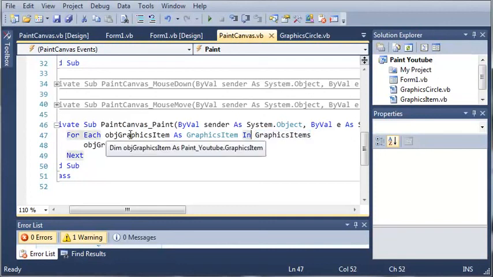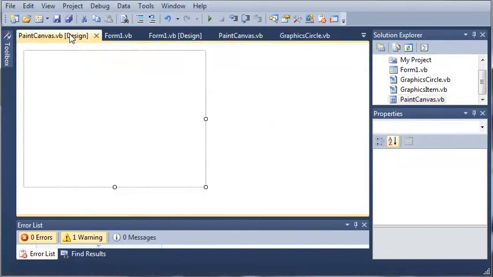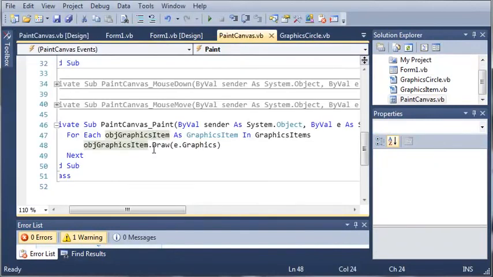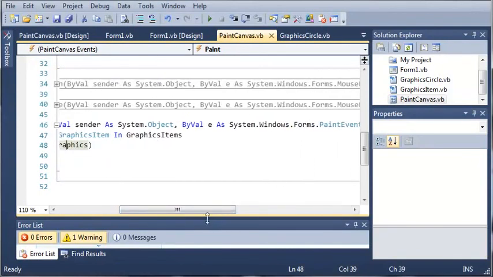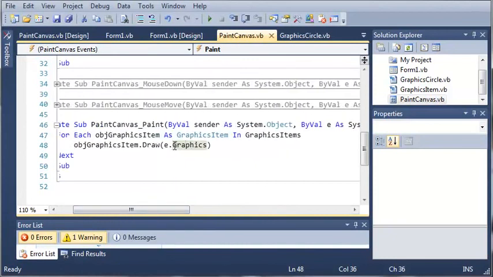So for each of the objects in our ArrayList of type GraphicsItem, what we want to do is use objectGraphicsItem.Draw, and you can see here we have our Draw. It'll fill an ellipse with the black brush and use the current rectangle. So it's going to draw that, and it's going to use e.Graphics. We've got e as PaintEventArgs, and all PaintEventArgs have a Graphics that we can use to draw stuff to the control.